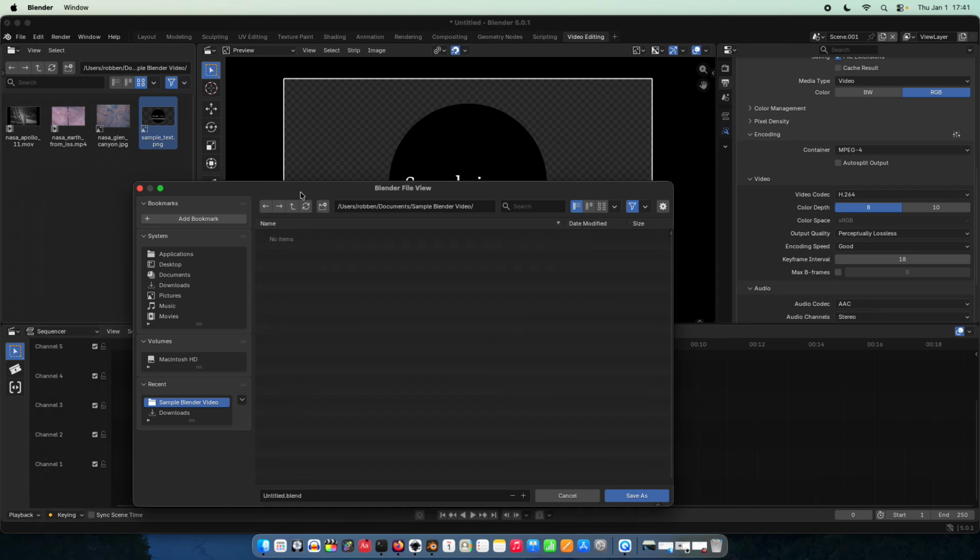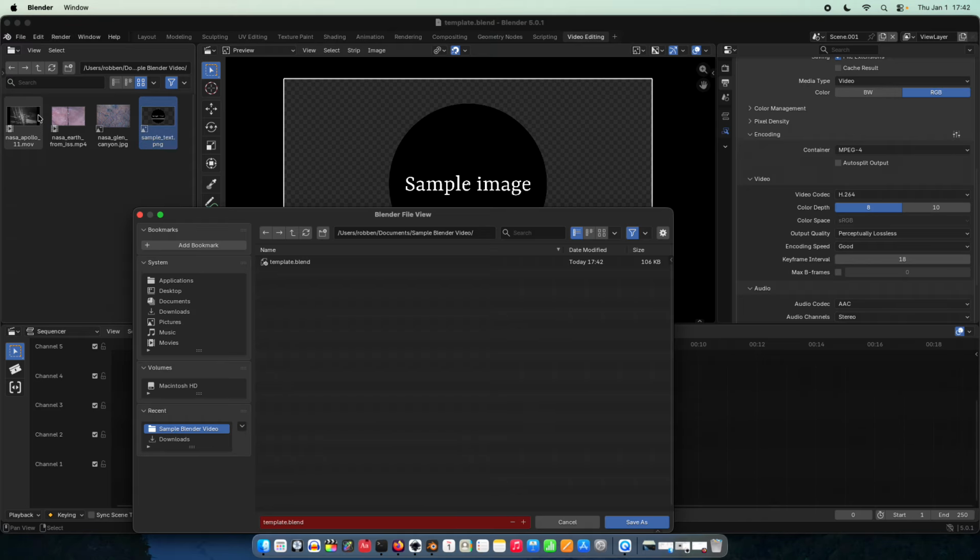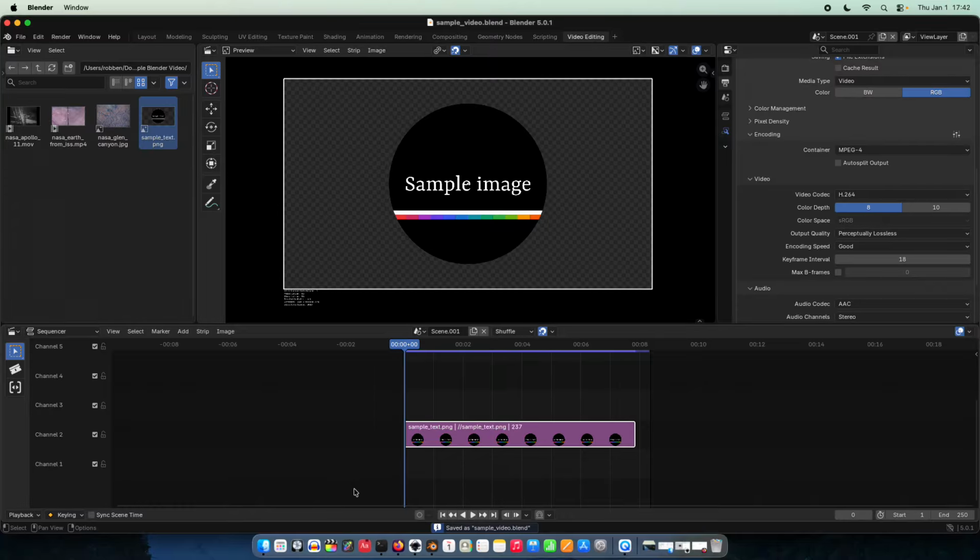So I'll do save as, and maybe I'll call this template.blend, and I would use this for all of my video projects. And then what I would do here is actually save as again, so I'm not overwriting my template when I actually work on the video content. And maybe I'll call this sample video.blend. All right, so now whenever I save, it's going to save over sample video.blend, but I'll still have that template.blend with all of my changes to the parameters, but none of the video content.